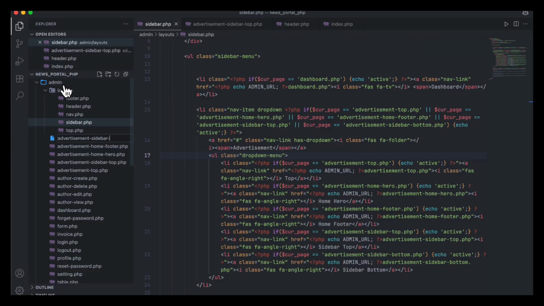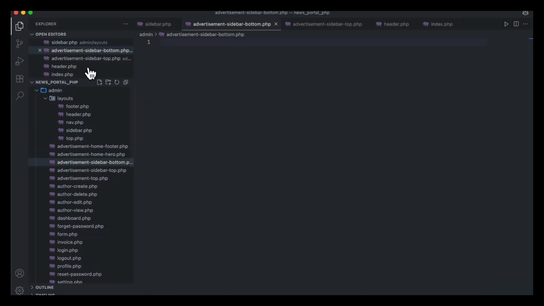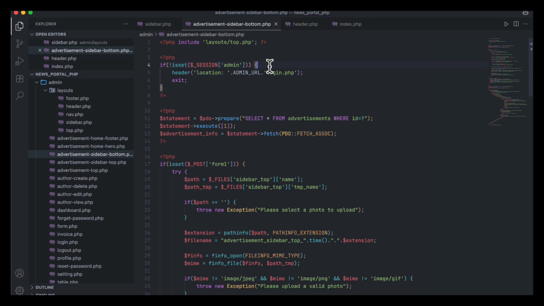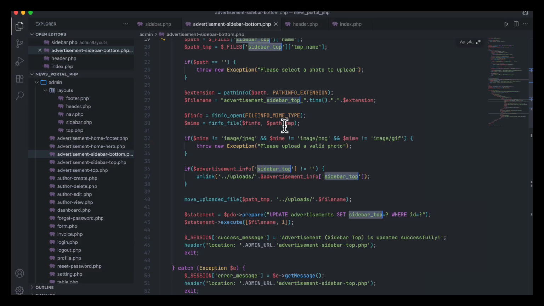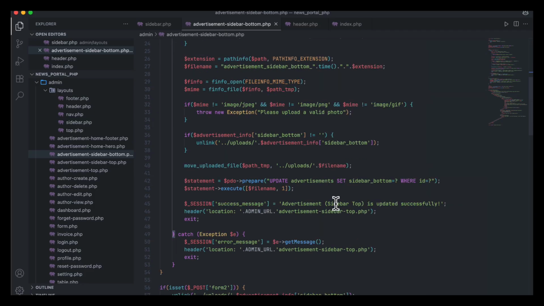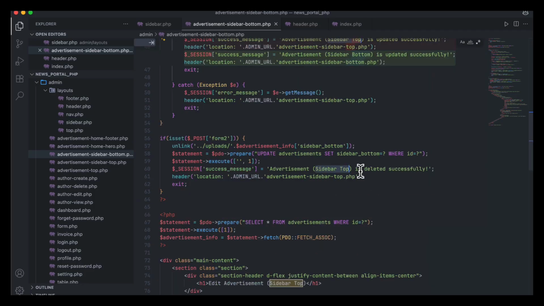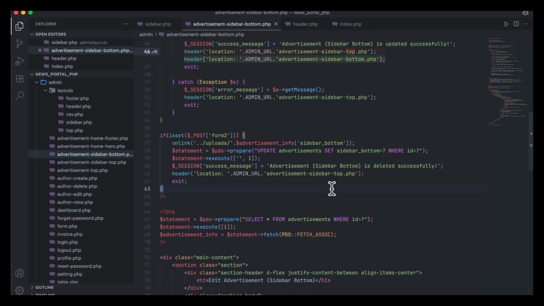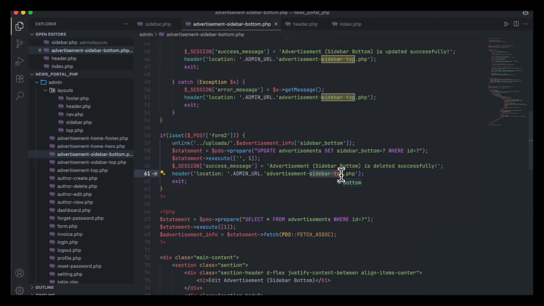Now here I will have to create advertisement sidebar bottom.php. Okay, so like the sidebar top, I am going to copy and paste it here in the bottom. So where there is top, for example this is sidebar top, so select all the sidebar underscore top, and then I replace it by bottom. So okay, and another one is sidebar top like this, so select all like this one, and now replace by bottom. And another one is hyphen, so this is sidebar top, this will be bottom.